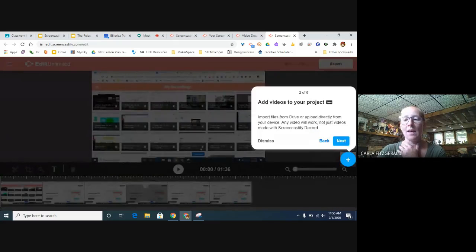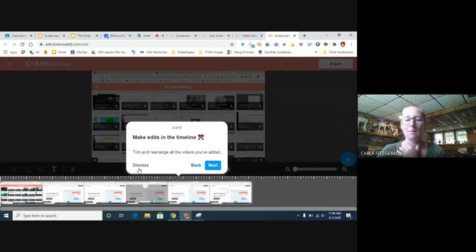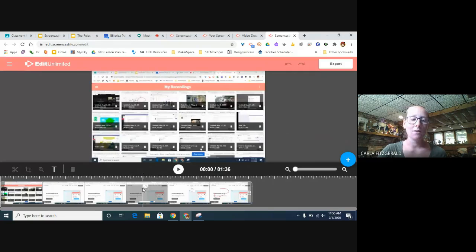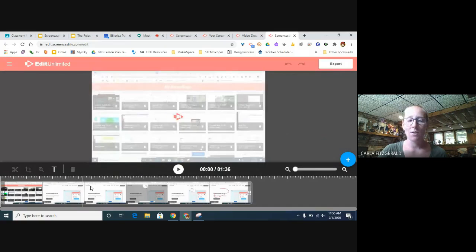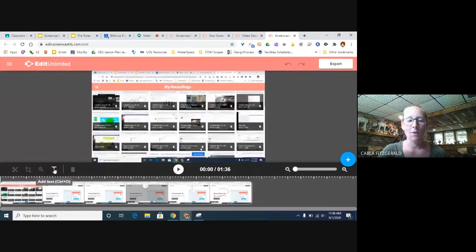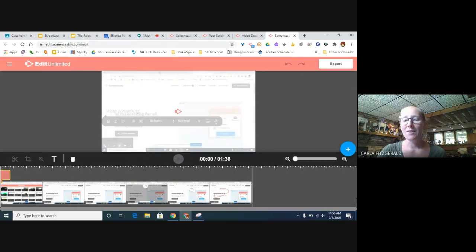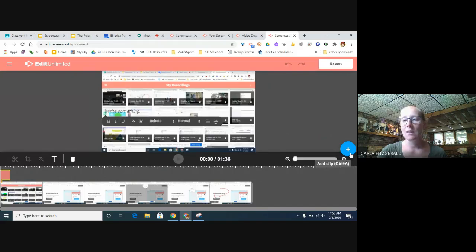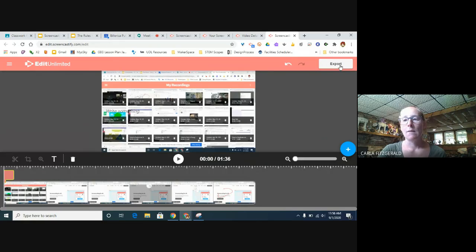It will give you little tips when you first get started. I'm going to dismiss. And it's a basic editor. You just drag your little line to where you want to cut it. You can add text throughout the video. There's not many bells and whistles. It does look like it allows you to add other clips to the same recording. And when you're all done, you just click export. And the video can be exported to your Google Drive, or you can save it as an MP4, which is a video file, to your desktop.